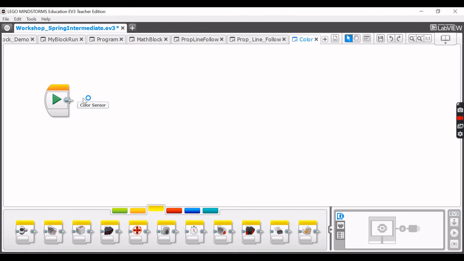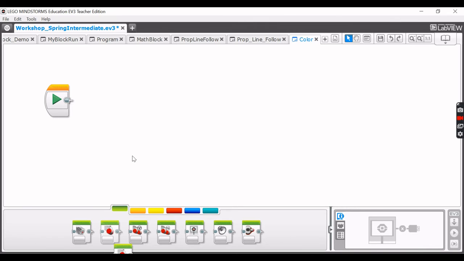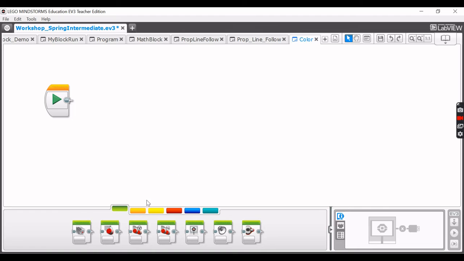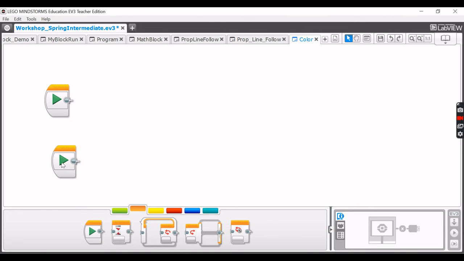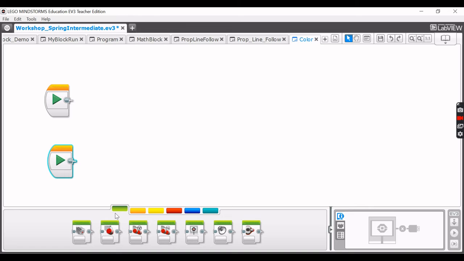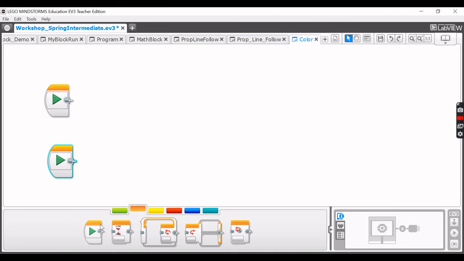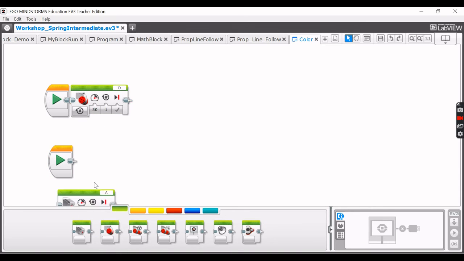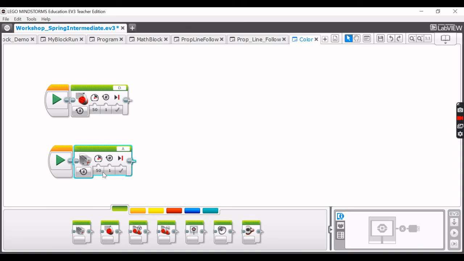So there's another interesting thing that I'd like to show you about. It's called multi-threading. So let's suppose we have two actions going on at once. Let's suppose that we want our medium motor to go on while we are moving. So there's two ways we can do this. We can drag out another start block if it's happening at the beginning, and we can do motor goes on, and then this motor goes on if it's at the beginning.